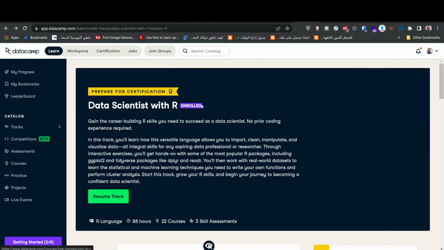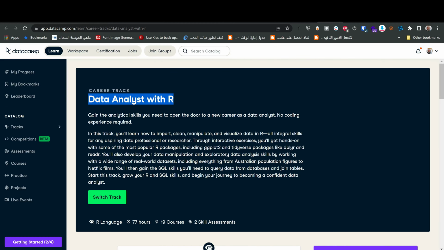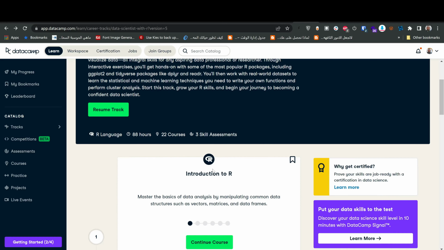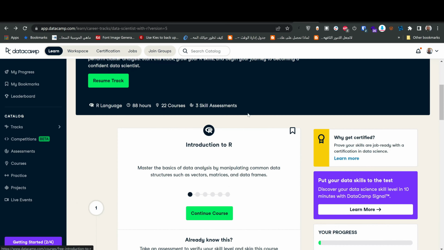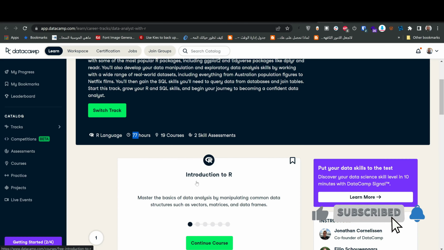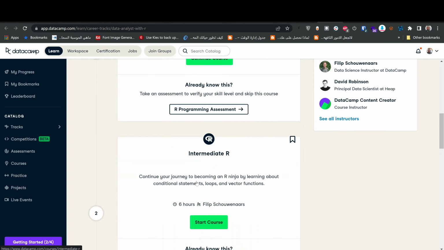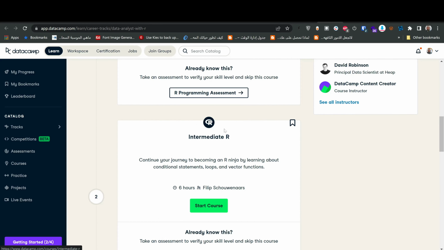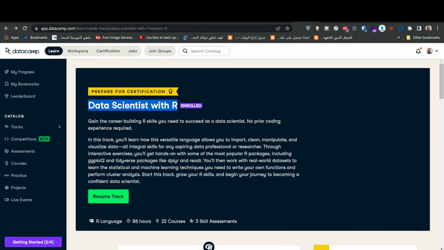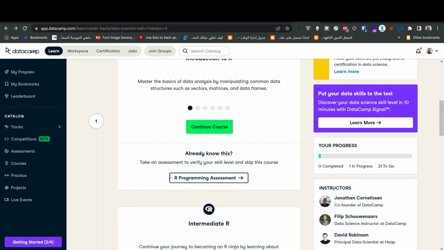Okay, this is Data Scientist with R. This is Data Analyst with R. Here we have 77 hours, 19 courses. And here we have 88 hours, 22 courses. The first course in the Data Scientist with R is Introduction to R. The first course in Data Analyst with R is Introduction to R. Same course. The second course in the Data Analyst with R is Intermediate R. The second course in the Data Scientist with R is also Intermediate R.